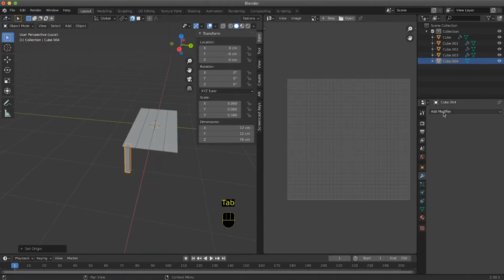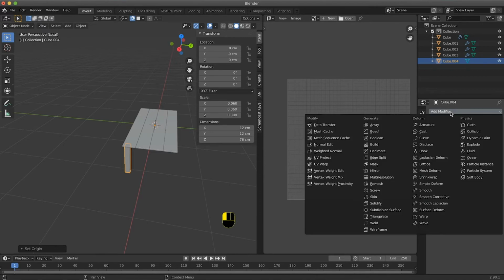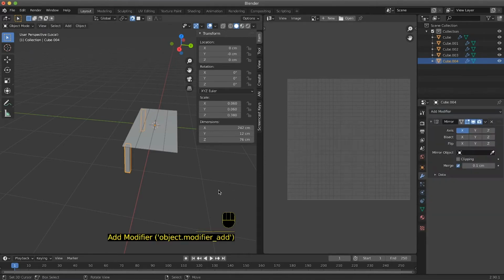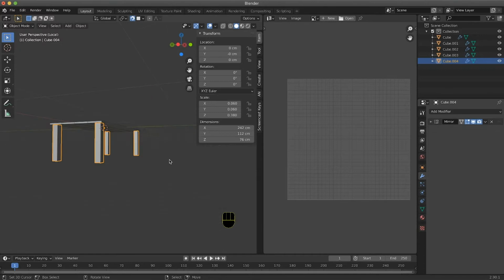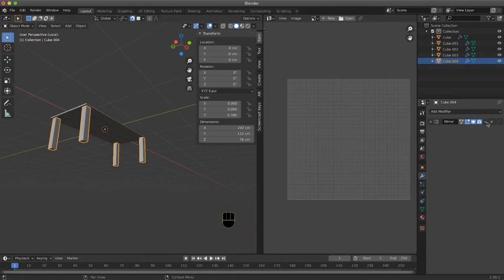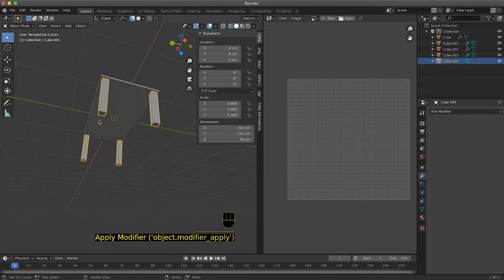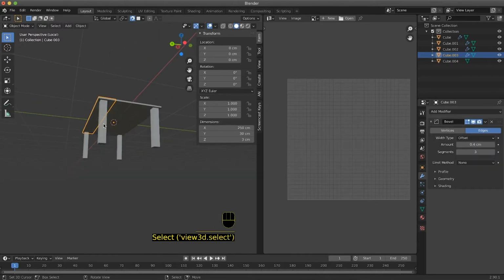I can use another modifier and this time it is the mirror modifier, and I will mirror on the x-axis and on the y-axis. After doing that, I'm going to apply the mirror modifier and I will copy again the bevel.